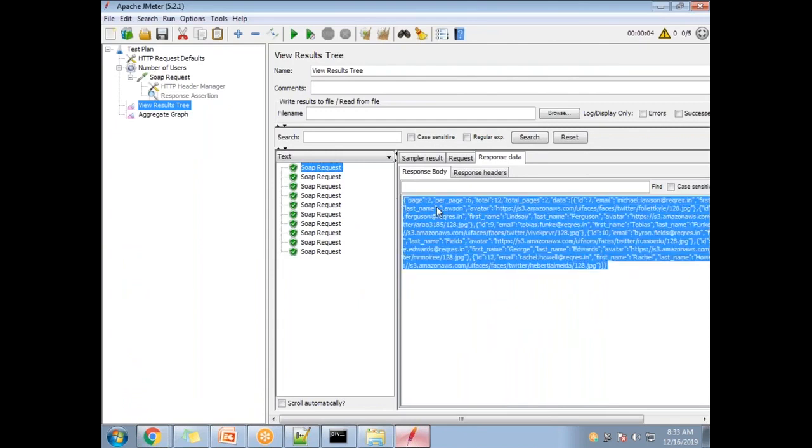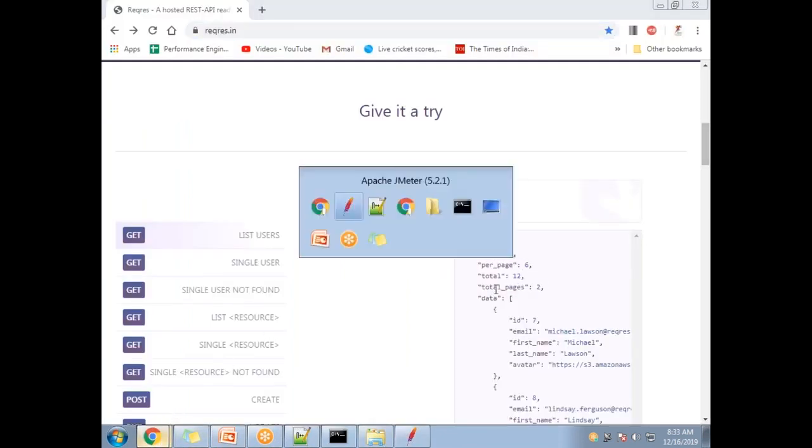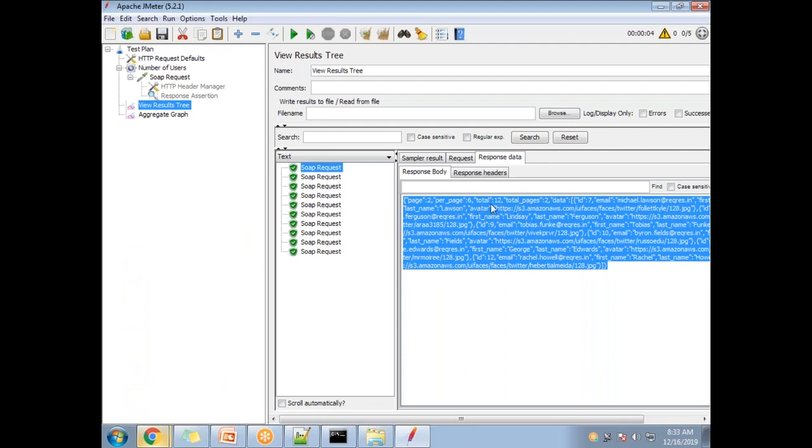You see the response, page 2, page 6, total. Is this the same response? Okay, hang on, let's look at it. You see page 2, page 6, 12, page 2. Can you see that, Swarna? Yes. Okay, yes, and Kumar.